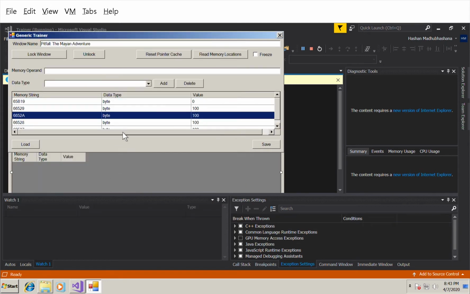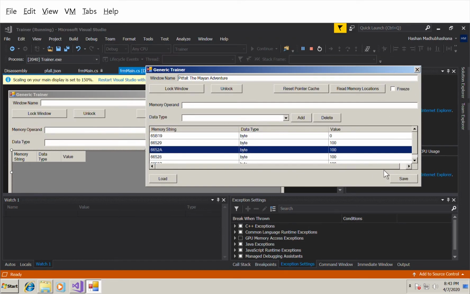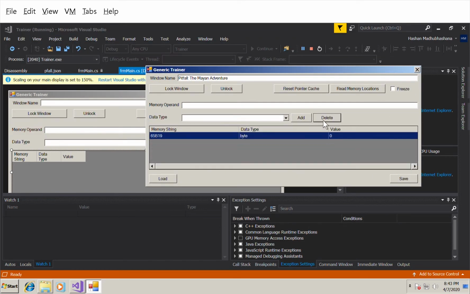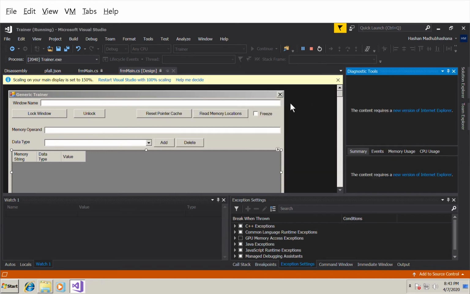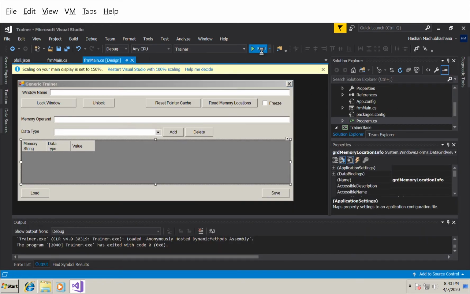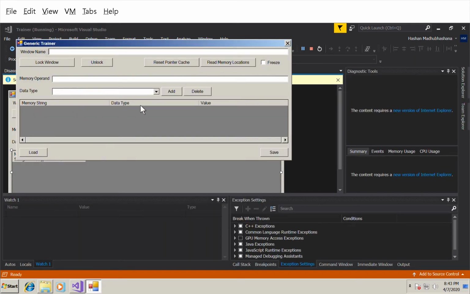Alright, now let me get this. So if I delete that, you can see everything can be deleted. Alright, so that's it. So we can delete. Now we can add anything. If I click the add button, nothing happens. So I have to add both of these files too in order to add. Alright, so I can delete that too.